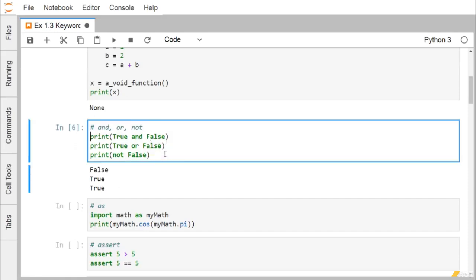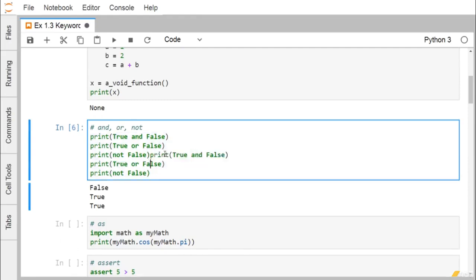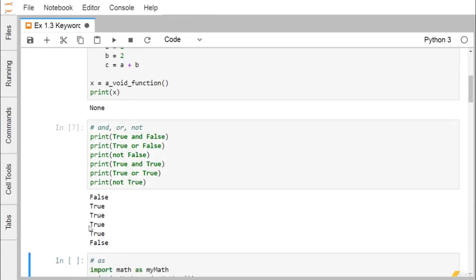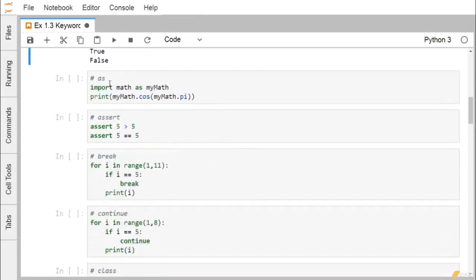Let me write some other combinations here. Let us suppose I'm going for True and True, True or True, and not of True. Let me check what outcome we are going to get. True and True is True, True or True is True, and not of True is False. So that is another way to get the outcome, and here we discussed the and, or, and not keywords.